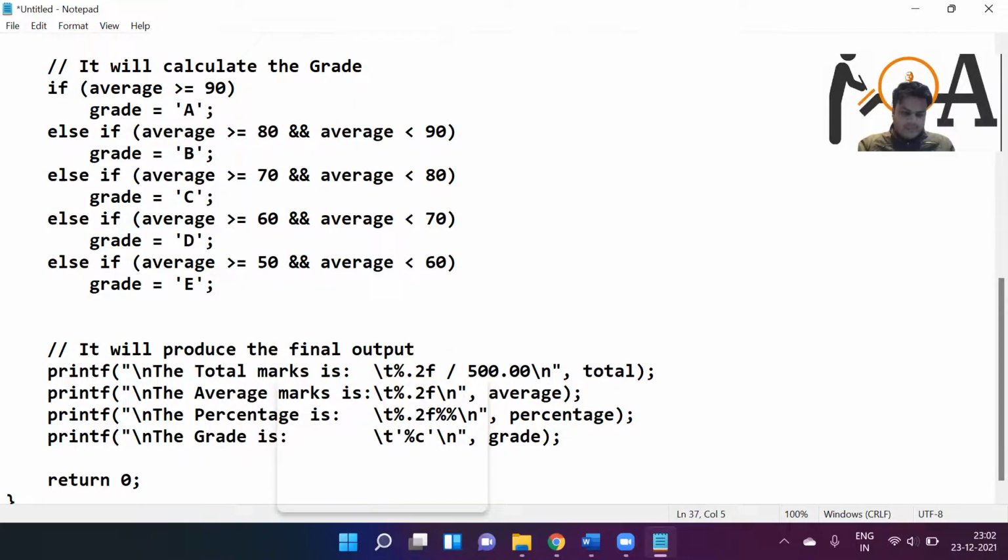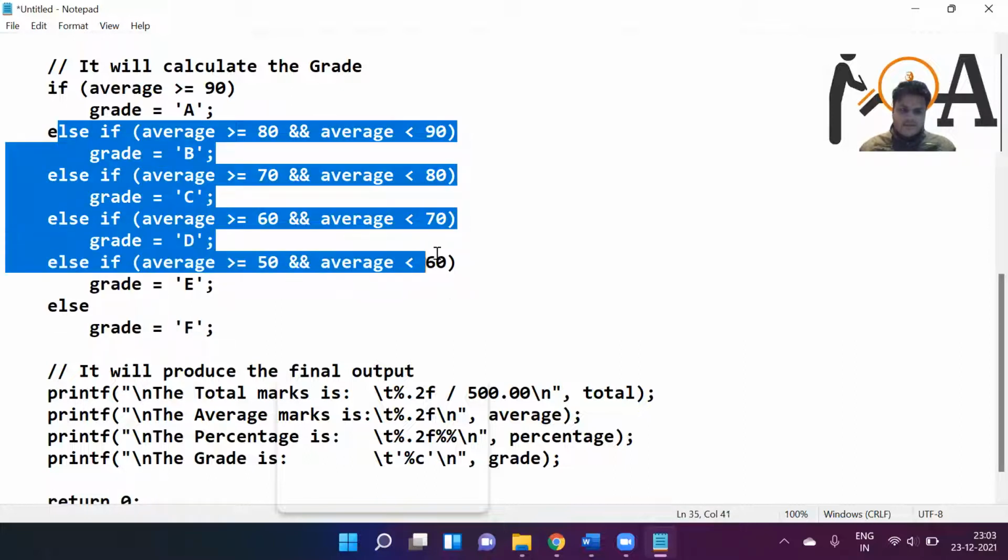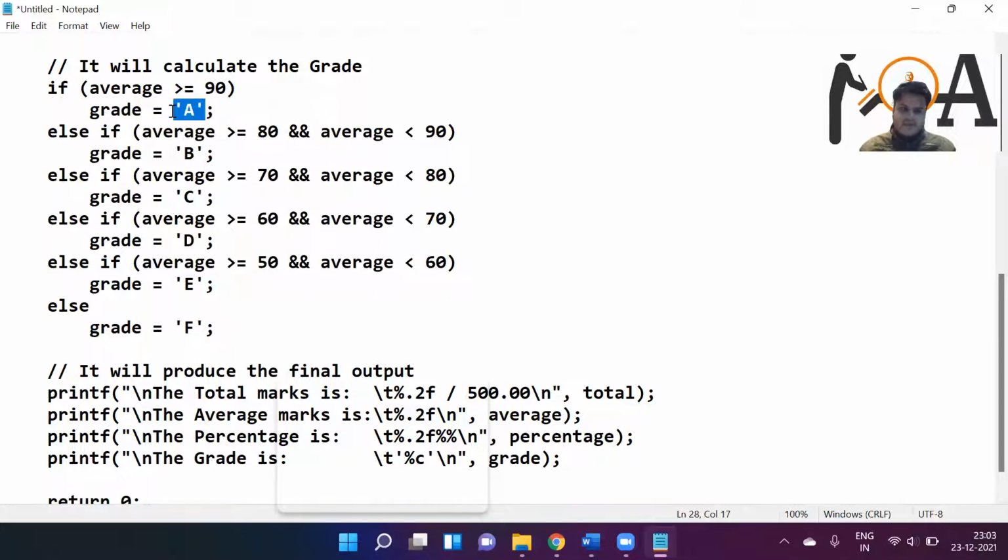At the last we can say else. Else means the numbers are less than 50. So else grade equals F. Else means if the percentage is 40, 30 or whatever number is less than 50, all those cases will fall in this else. And the else if blocks are going to contain the particular ranges, and if average is greater than or equal to 90, A.